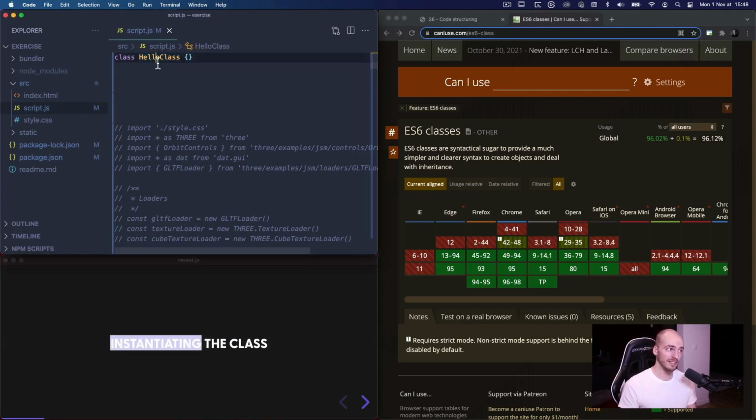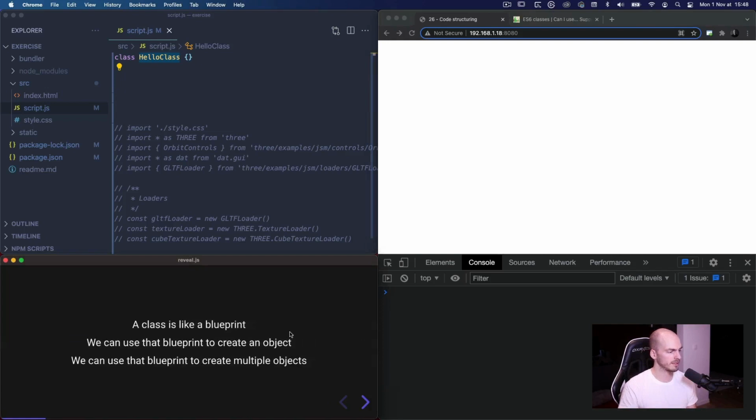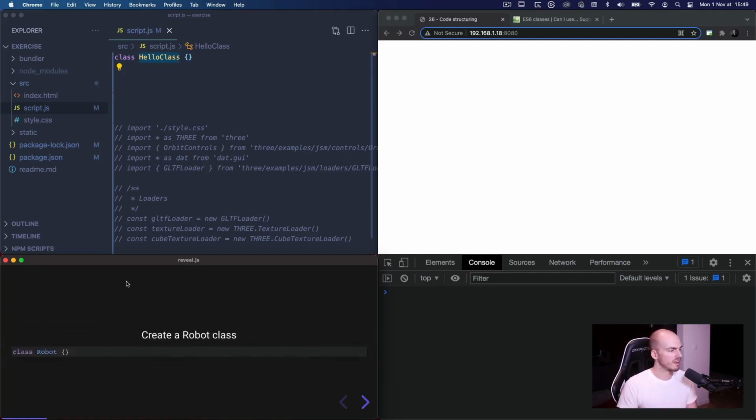So we created a class, that's cool. If I refresh, I get nothing, because I just created a class and I'm not using it. So let's see how to use the class. A class is like a blueprint. We can use that blueprint to create objects. You have your blueprint on how to create a house, and then you create a house using that blueprint. You can use it to create a house, and again, and again, and you end up with a village. That's the idea.